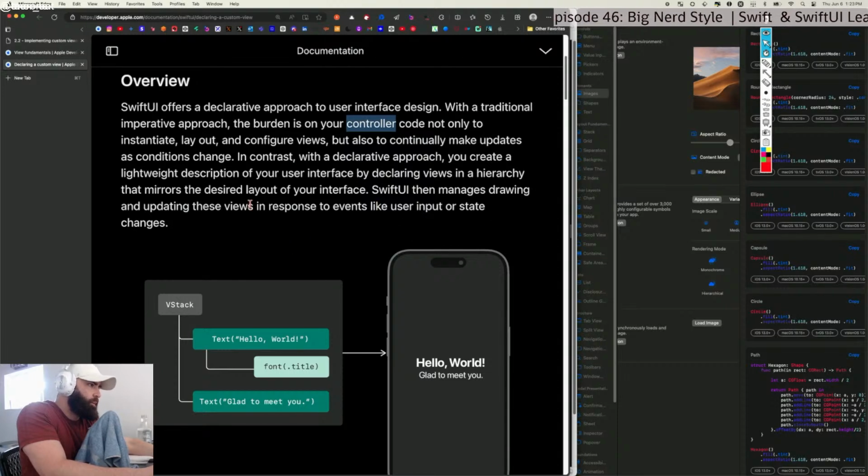Okay, the burden is on your controller code not only to instantiate, layout, and configure views, but also to continually make updates as conditions change. In contrast, with the declarative approach, you create a lightweight description of your user interface by declaring views in a hierarchy that mirrors the desired layout of your interface. SwiftUI then manages drawing and updating these views in response to events like user input or state changes.